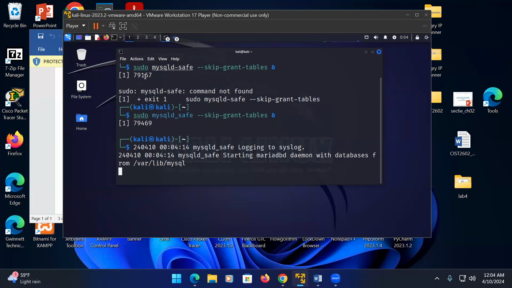Then you just have to log in as root. So you just have to type mysql -u root, without the password, to get access.